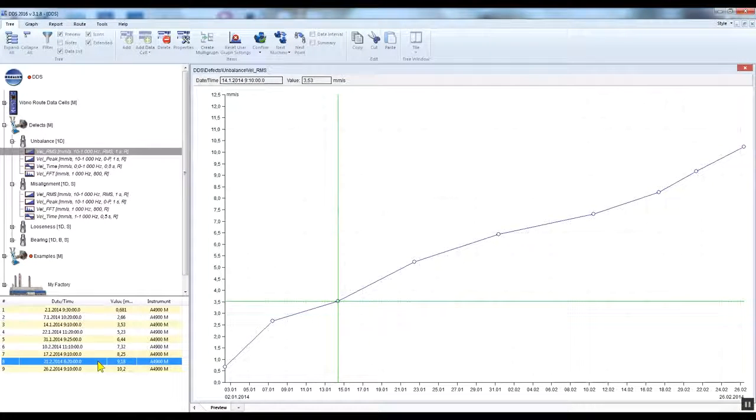If you want to delete any reading, for example one that has been measured mistakenly, right-click on the reading which you want to delete and select Delete. In this way you can also add or edit a reading. Let's go back to the Graph tab.